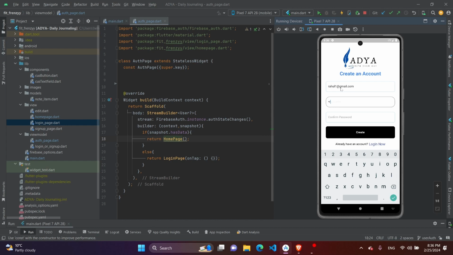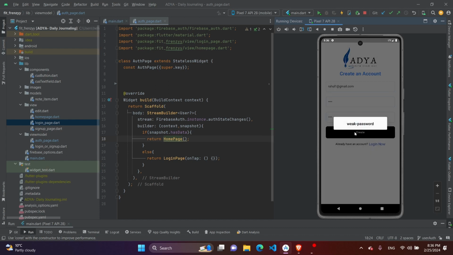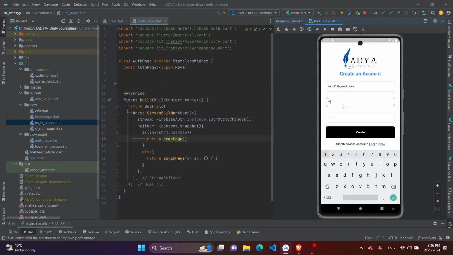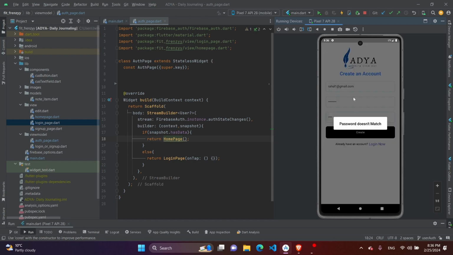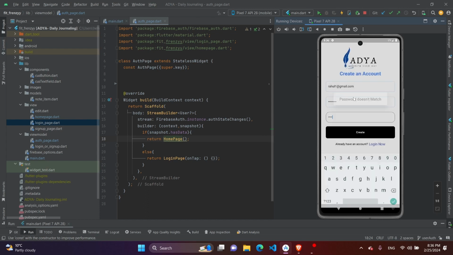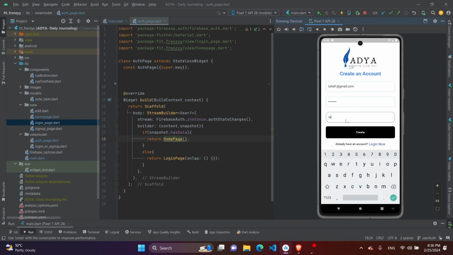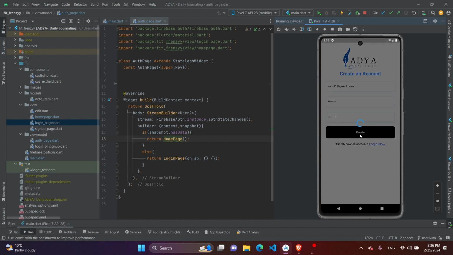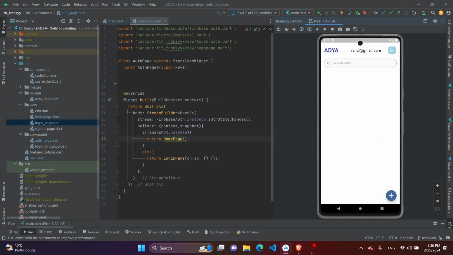I will say P, PASS, and now if I try creating, it will say weak password. It also checks whether the password and confirm password fields match. Okay, now I have satisfied every criteria of this sign up page. Now if I create, the sign up is successful and I have been redirected to the home page.